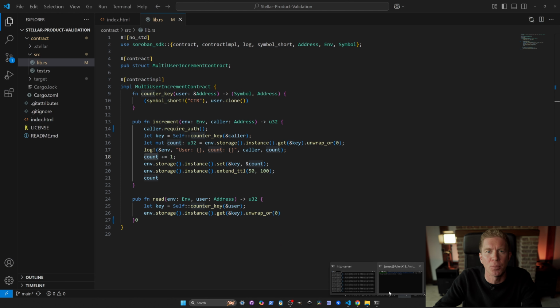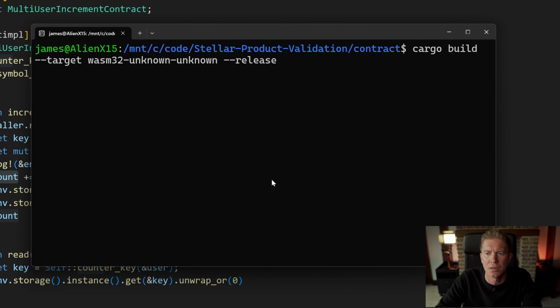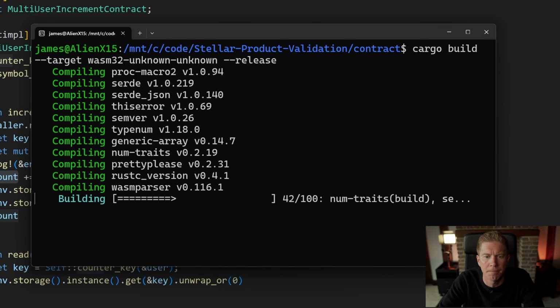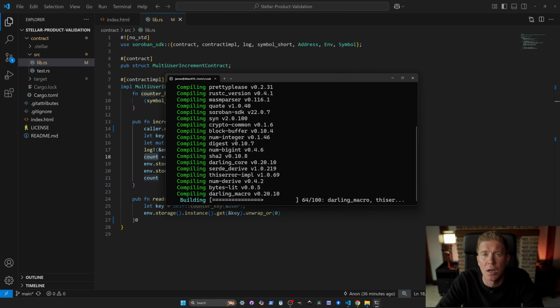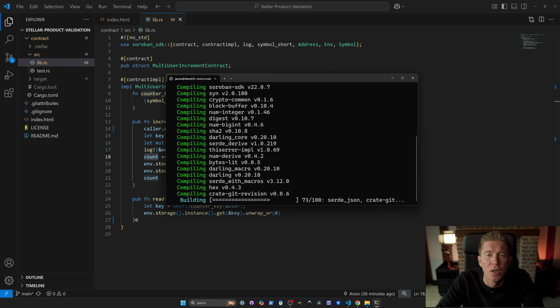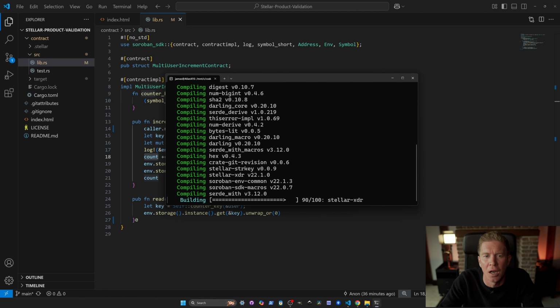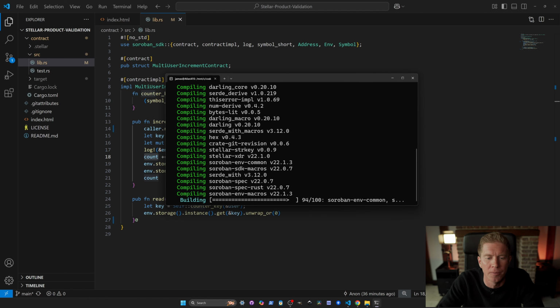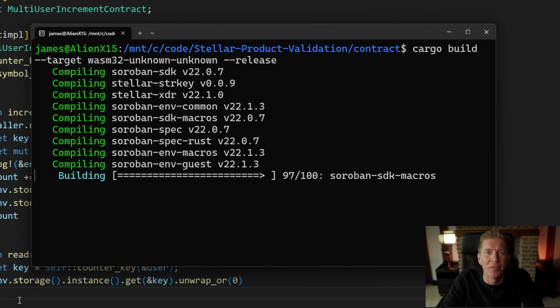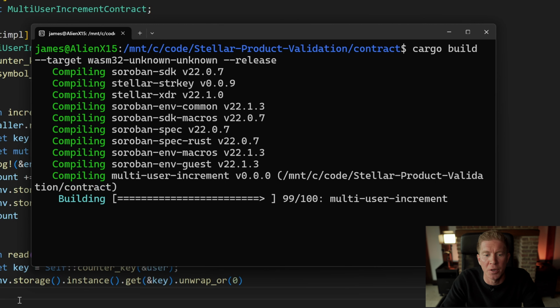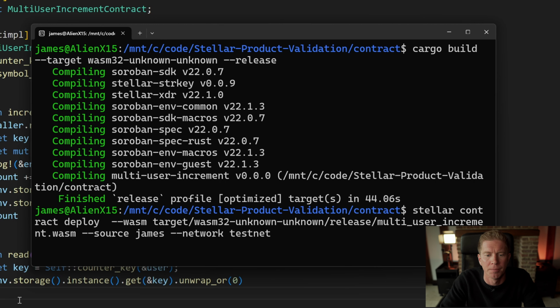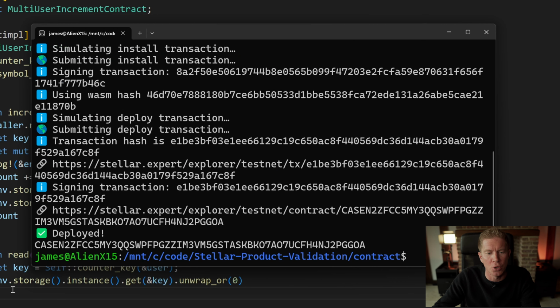So let's go ahead now and deploy a new version of the contract. So let's cargo build target WebAssembly. You'll need Rust and the Stellar client installed for this. There's tutorials on my blog for basic deploying of contracts in Soroban if you've never done it before. Once we've got that built, we'll have a WebAssembly file which we can then deploy as a smart contract on the Stellar network. Sign in a transaction. And that's deployed. So we've got this new contract address.